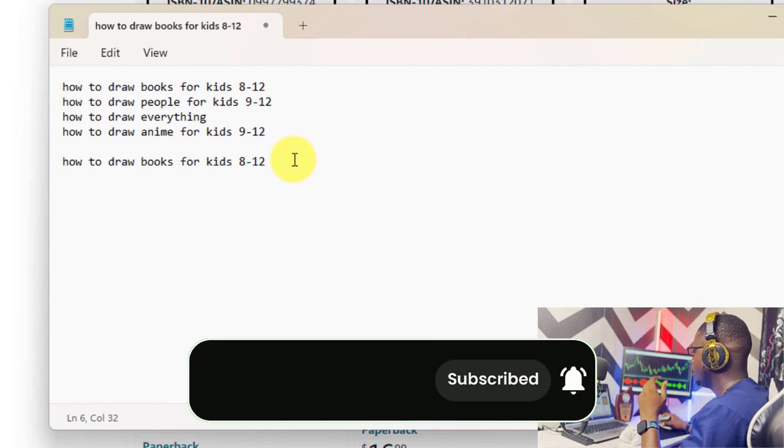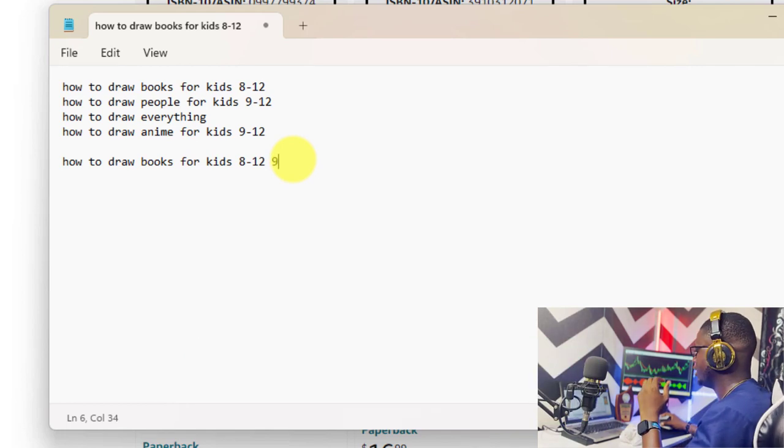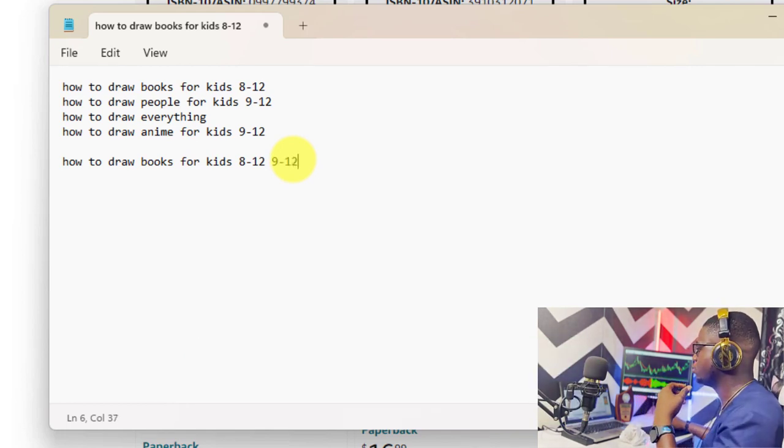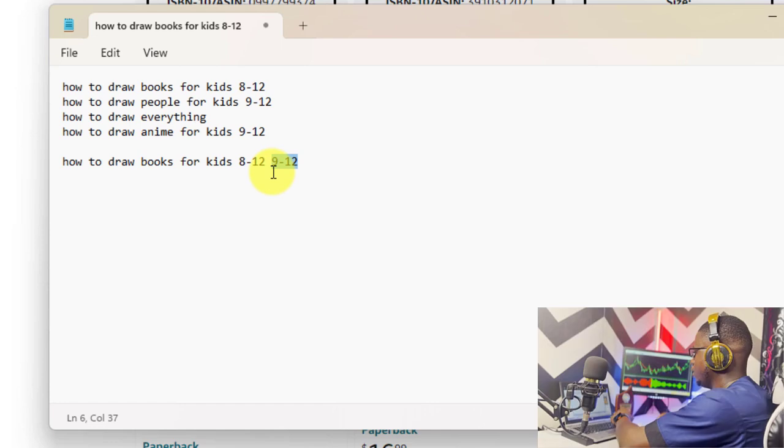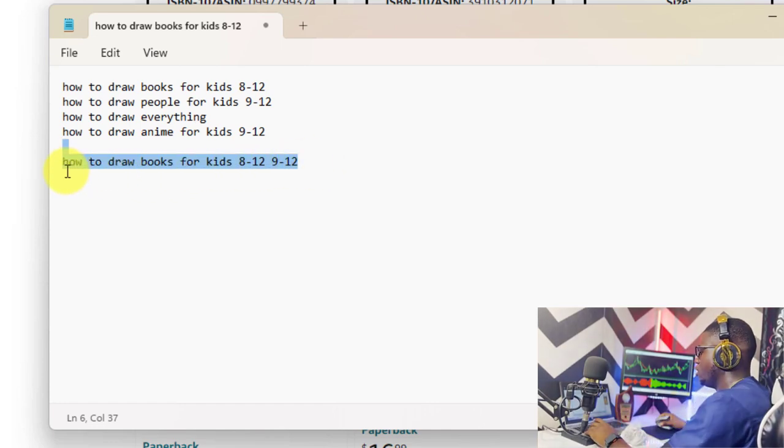Then I can also decide to put 9 to 12 here, so that instead of me writing how to draw for kids 9 to 12 again, I'm just going to put 9 to 12 in front of it. So all this is one keyword.